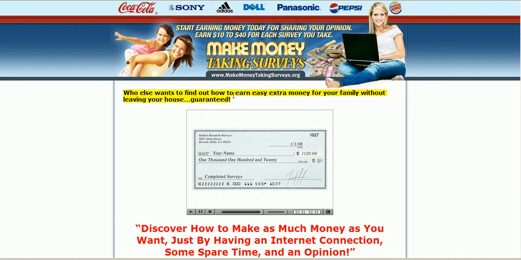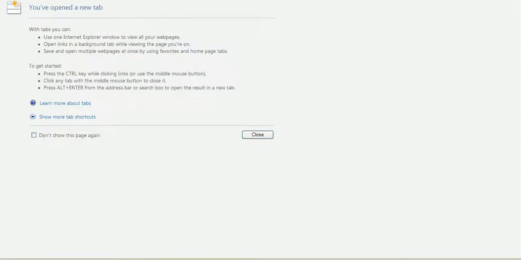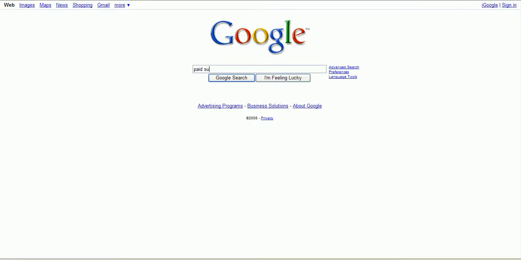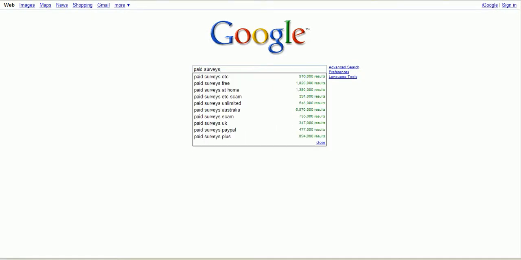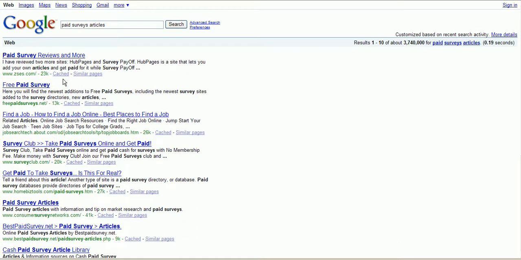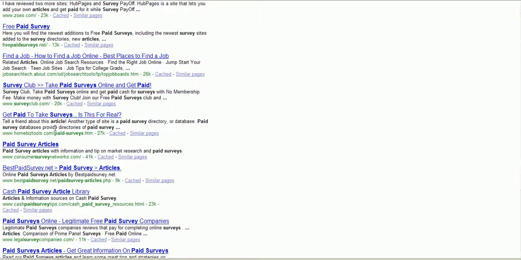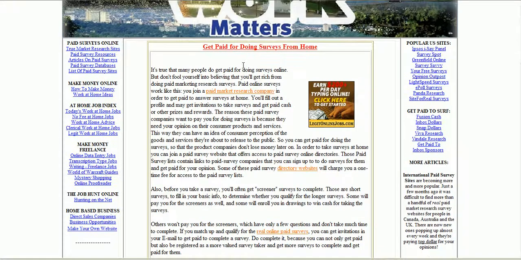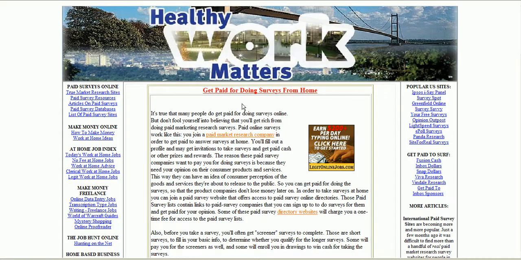Now I could also go over to Google and quickly run a search for paid surveys. You could do paid surveys articles, for example, and look for just some different articles related to that. Read a little bit about what people are saying about paid survey information, and possibly use that for an article so you can see how they're writing their articles. And basically you're just using other websites as examples.